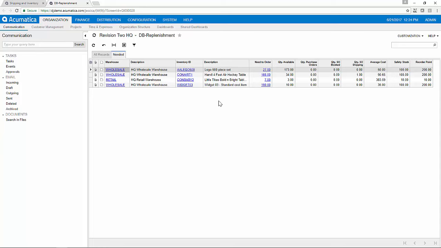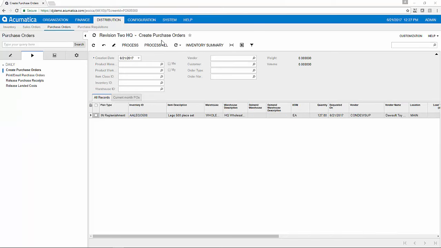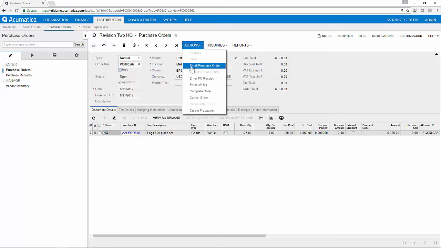I can manually enter a purchase order, or I can drill into the amount of items that needs to be ordered. The system will suggest the items and the vendors to purchase from, and then we can process to prepare for replenishment. From the Create Purchase Orders screen, I'll now have all of the purchase orders automatically prepared for me that are ready to be replenished. Confirming my default vendors and quantities, I can now process the PO. The purchase order can then be emailed to the vendor.